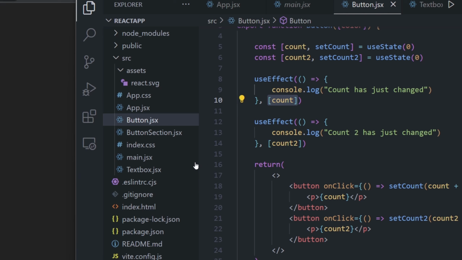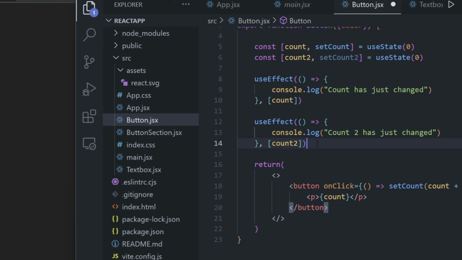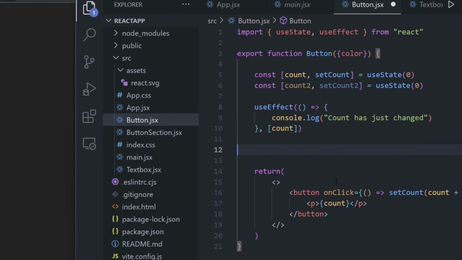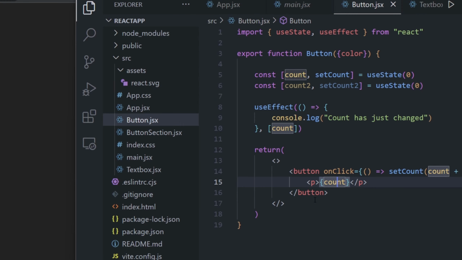So let's actually, for now, go ahead and delete the second button here, and let's look at the first button just so I can get this point across. So I'm going to delete this first button here, and then I'm just going to go ahead and delete this second useEffect here. And then I'm just going to go ahead and save it, just so we're working with one button and one useEffect to make it a little simpler. Now let's actually make a new useEffect. And this time I'm going to make the dependency array completely empty.